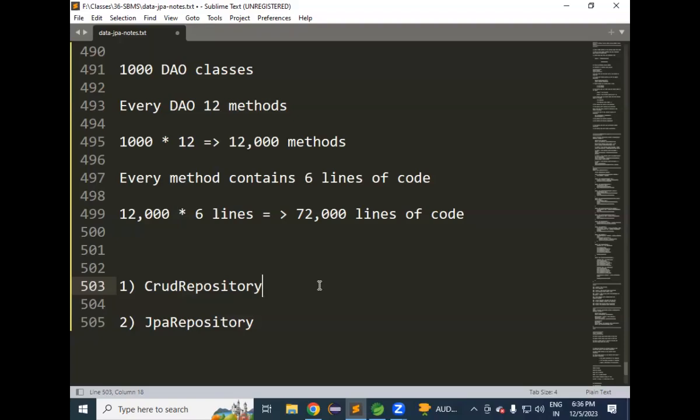Here, if you observe, we are not loading the driver. We are not creating the connection. We are not creating the statement. We are not writing the query, and we are not executing that query. We are not dealing with the transaction. We are not dealing with the result set data.